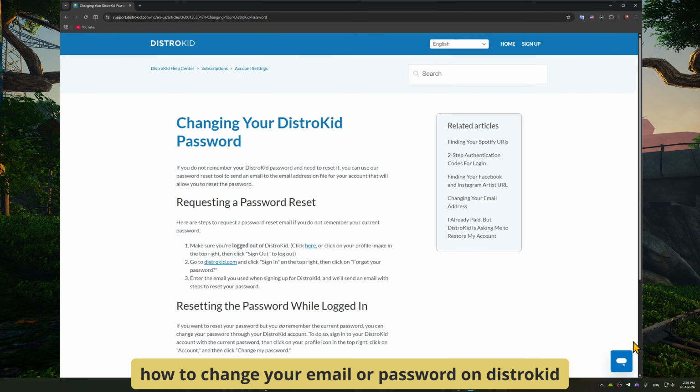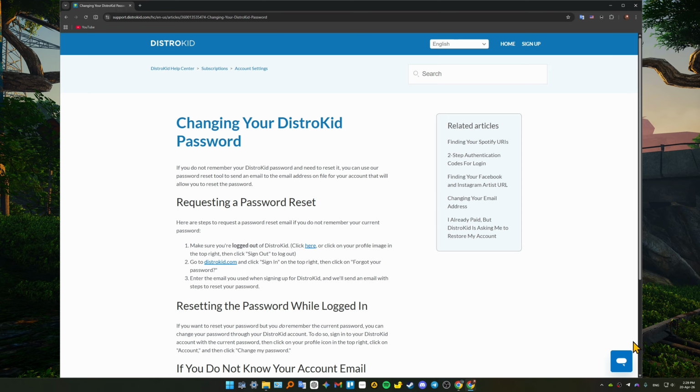Need to update your login or feeling like it's time for a security refresh? In this year, your DistroKid account is more than just an uploader, it's where your money lives. If you lose access to your email, you lose access to your payouts. And today we're talking about how to use the account settings method to swap your email address and change your password quickly.